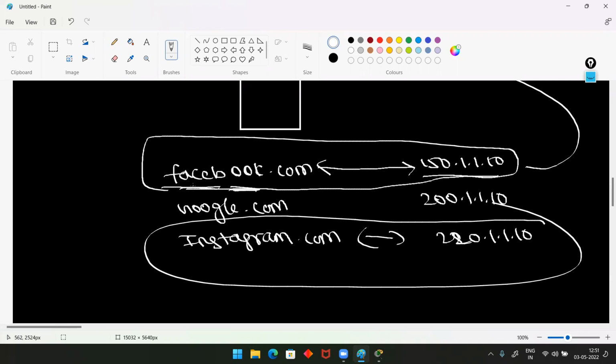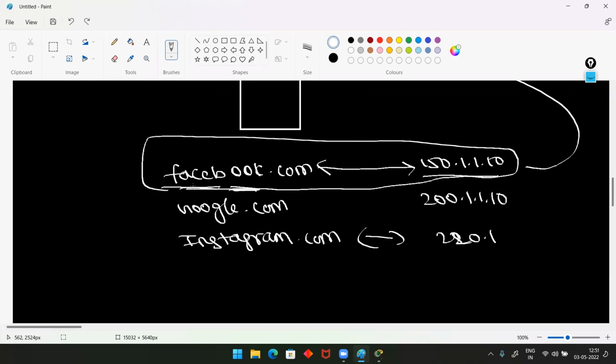Sir, then what can we do here now? Check this, guys. We have to do like this. We can map these domain names and their respective IP addresses inside the DNS server. For these domain names, you can map their respective IPs as well.